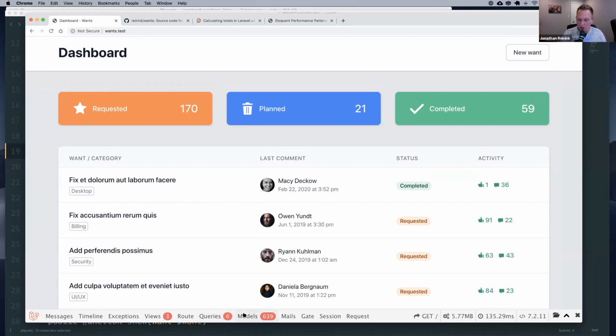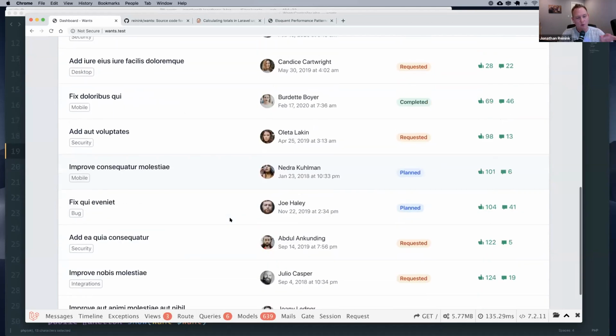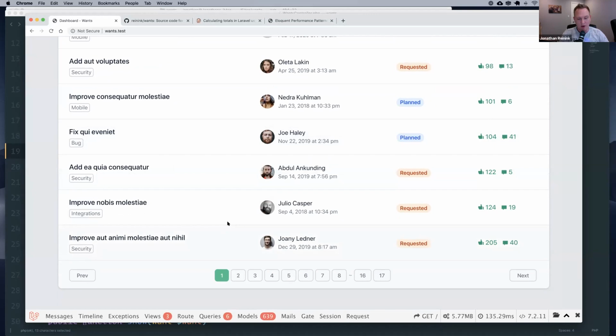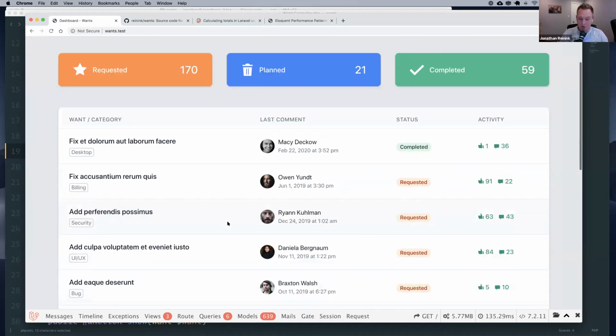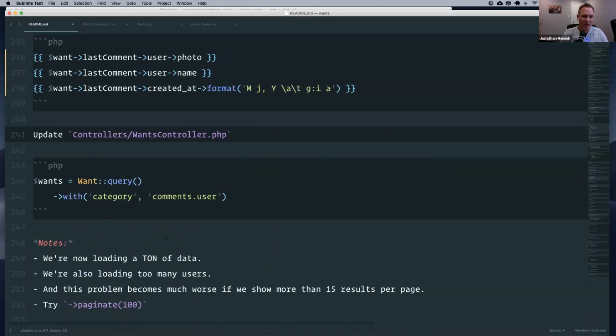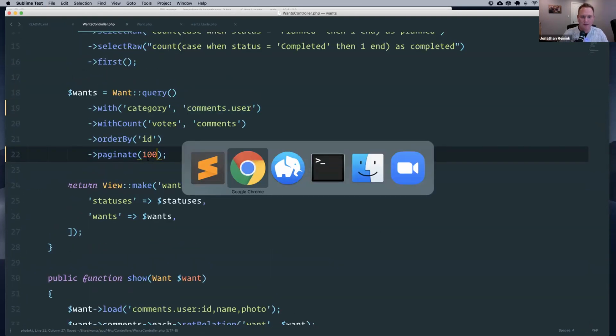That's great. But you can see our models are off the chart. We're loading tons and tons of models, because for all 15 of the wants on the page we're loading all their comments and all the users for those comments, just so that we can show the last comment. This problem gets a lot worse if you're not careful. What happens if we increase the pagination? We're showing 15 right now, but let's throw it up to 100.